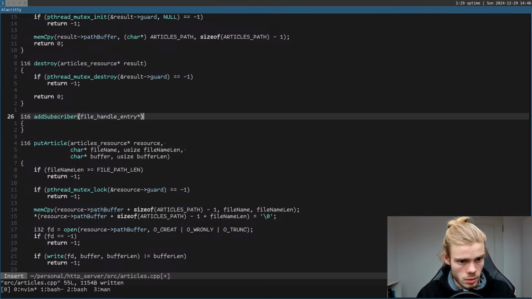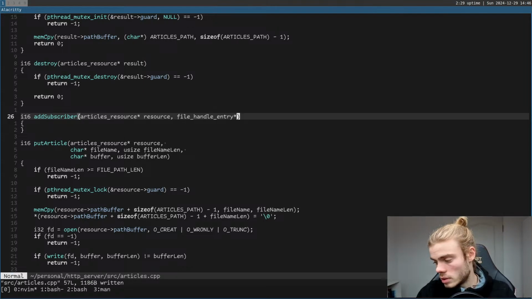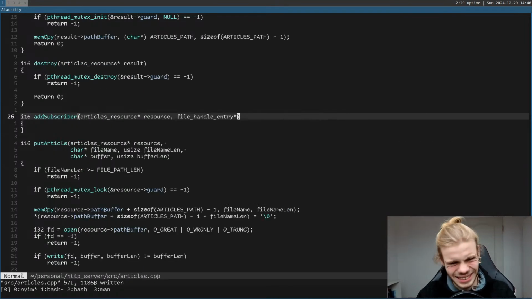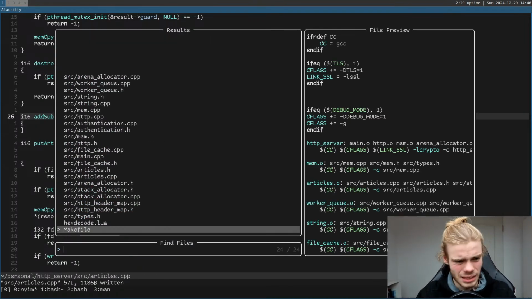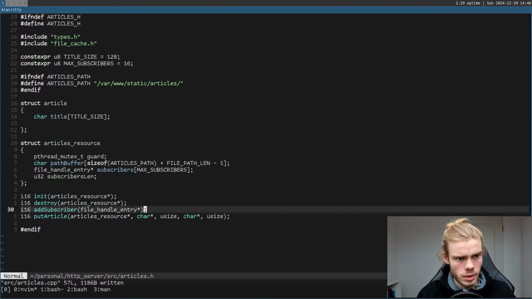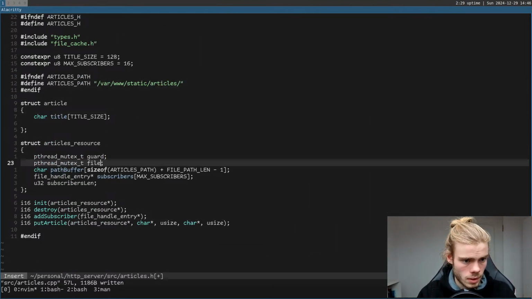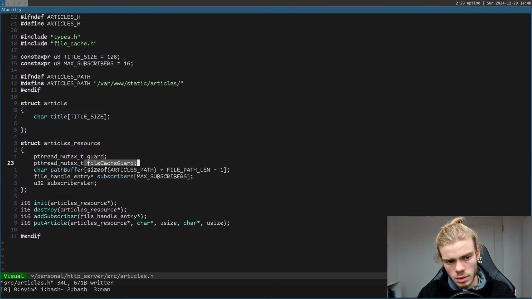So this is already wrong. This also needs the file cache guard. I don't know where this is going. So it also needs a file cache guard, because there might be other resources.